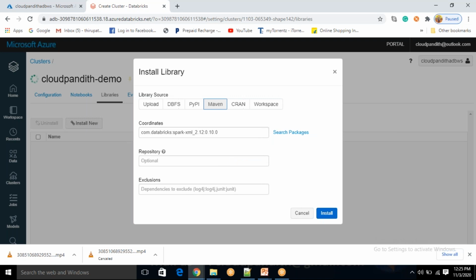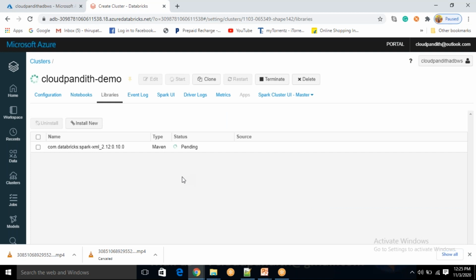Now just select it, then click install. Along with the cluster, your package will also be available.